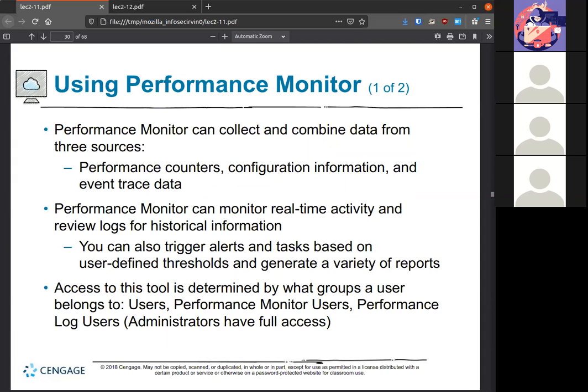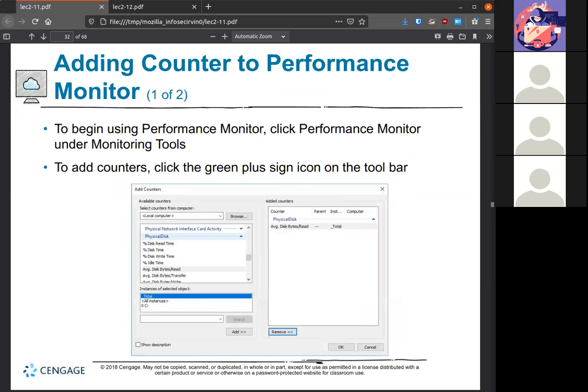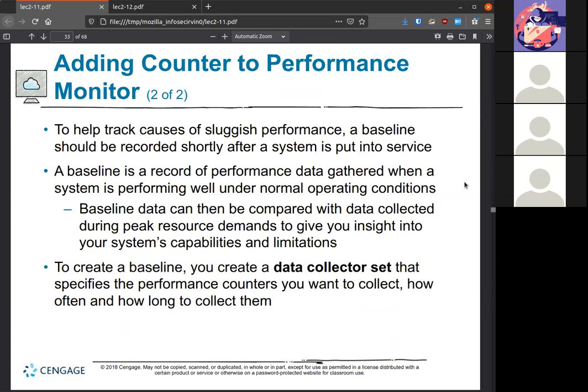The performance monitor works just the same. Adding counters to see what's happening and create a chart or information over a sluggish performance. Definitely use performance monitor for that.